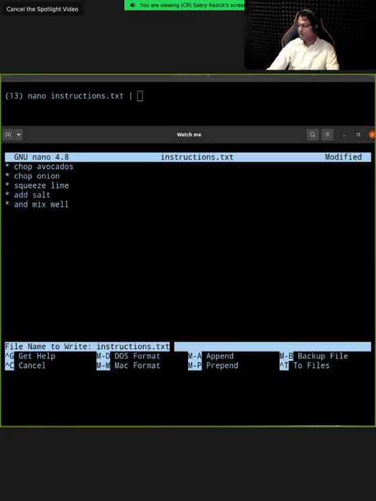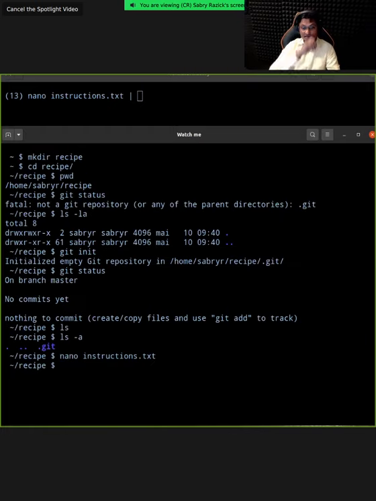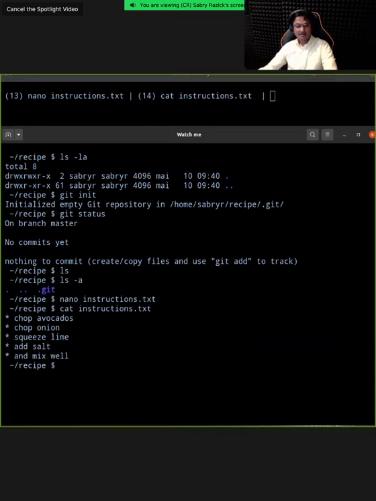And then I'm going to save this with Control O, because I'm using nano. Then I'm going to exit with Control X. And let's see the file. So this is what I typed. And then I'm going to create another file, nano ingredients.